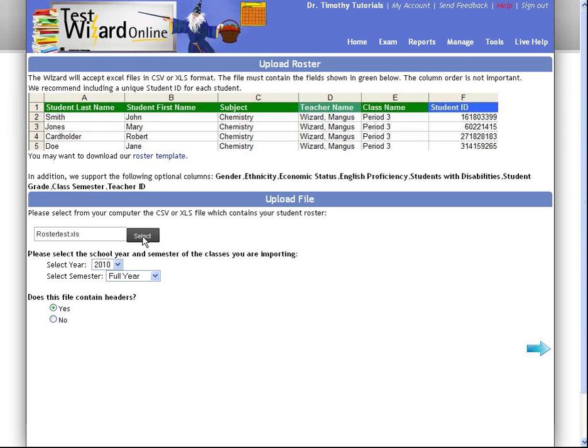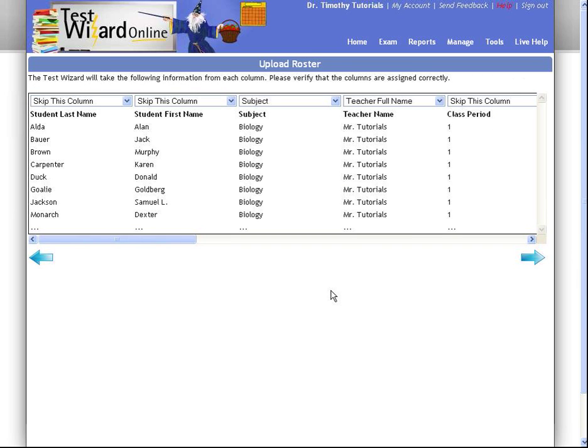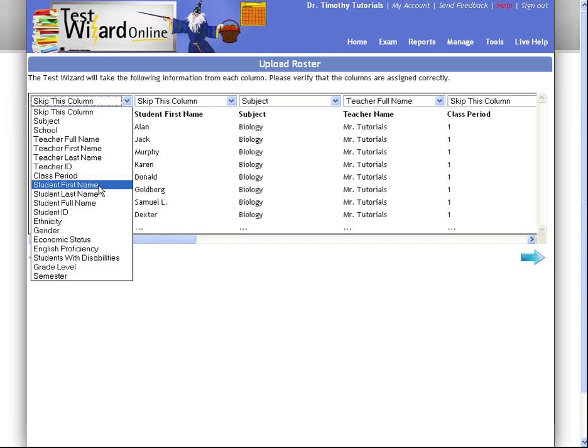Okay, I've selected the file. I'm going to make sure that it says, does this file contain headers? Yes. Click the next arrow. And now the program's automatically going to read the columns and do its best to assign what's going on here. So let's see, it got subject, teacher name, but there's a couple that it didn't get. So let's help it out here.